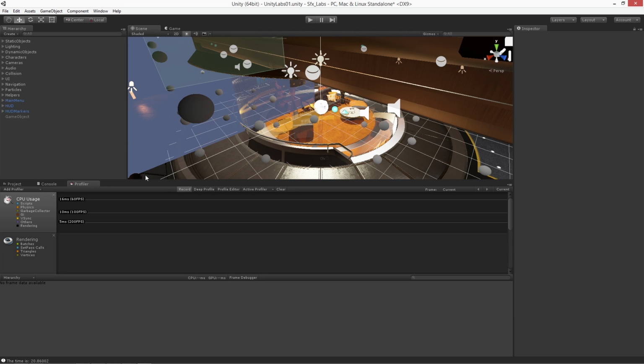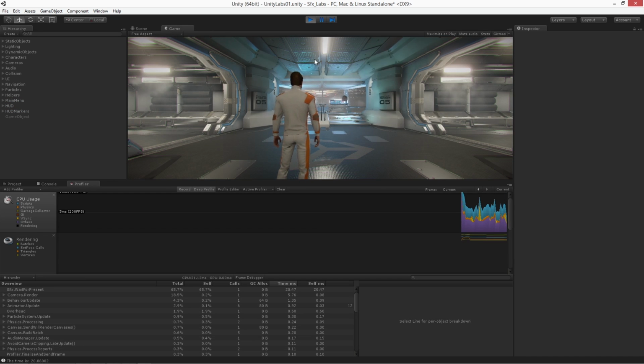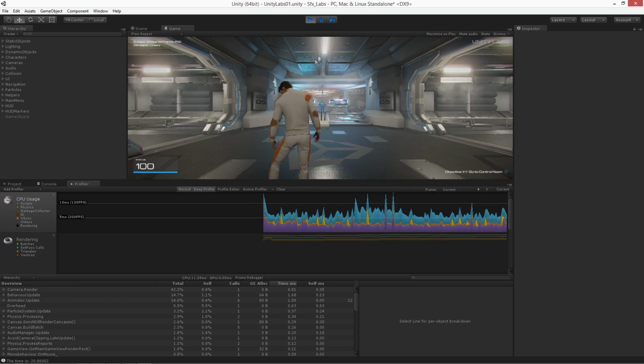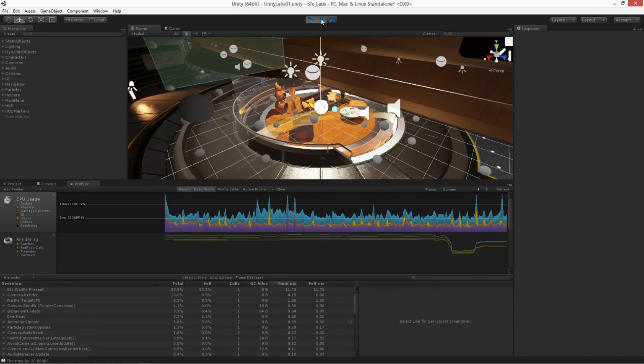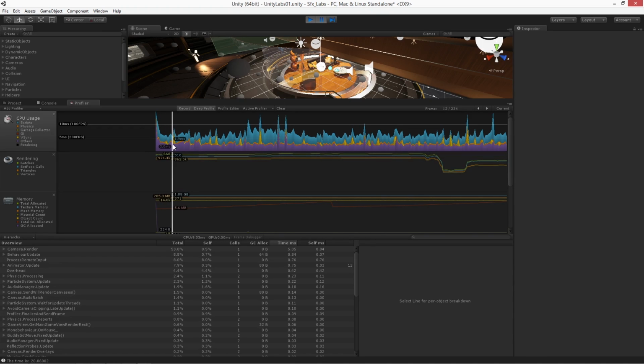But if you're just trying to figure out what is going wrong among a bunch of different things, this may be useful. So I'm going to turn deep profiling on, play, collect some data. Rendering's not off. That's okay. And then what we'll see as we go through, let's look at behavior update. We can see, for example, let's look at flicker lights, right?